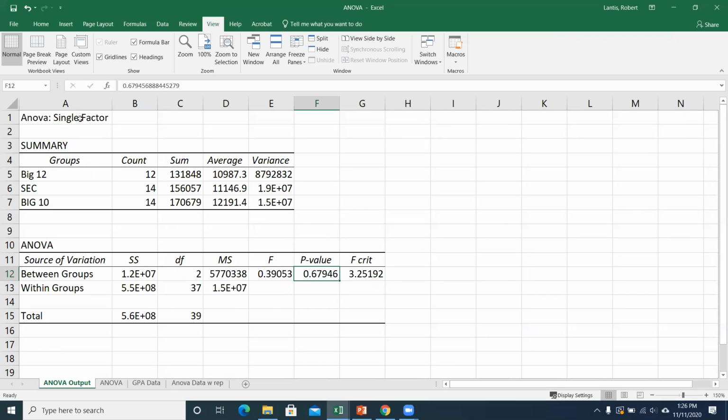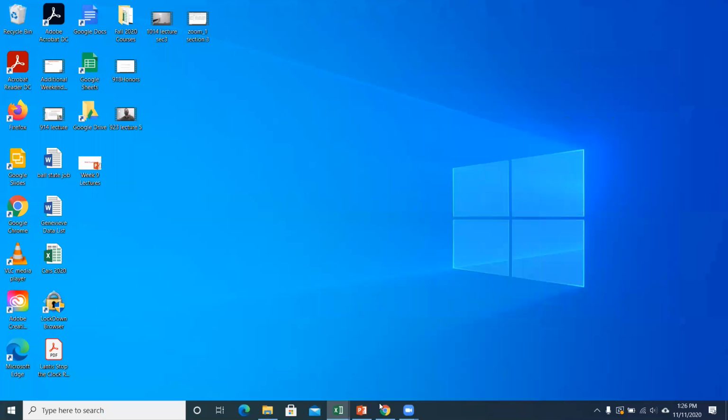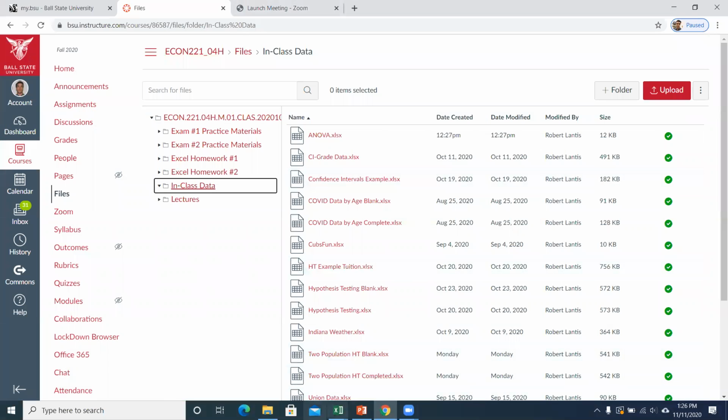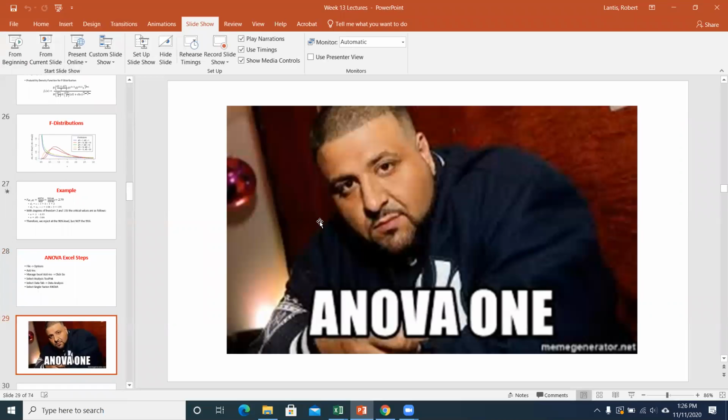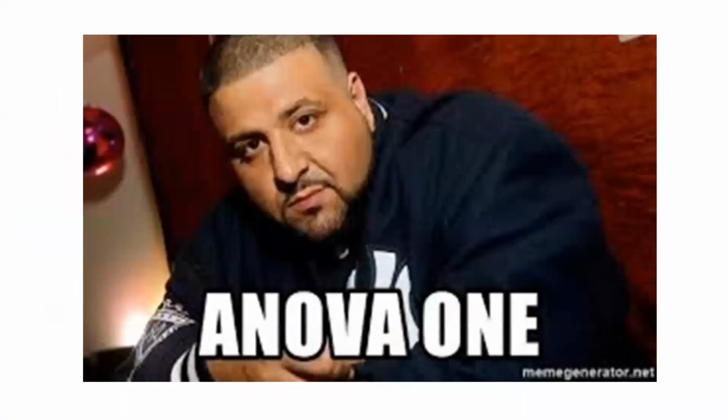All right, so that's our single factor ANOVA. We're just saying, is there difference across groups, where there's one factor here? All right. So what happens if we have data grouped by not just one factor, but two? So we have another ANOVA, right? An ANOVA one. So I love this meme.